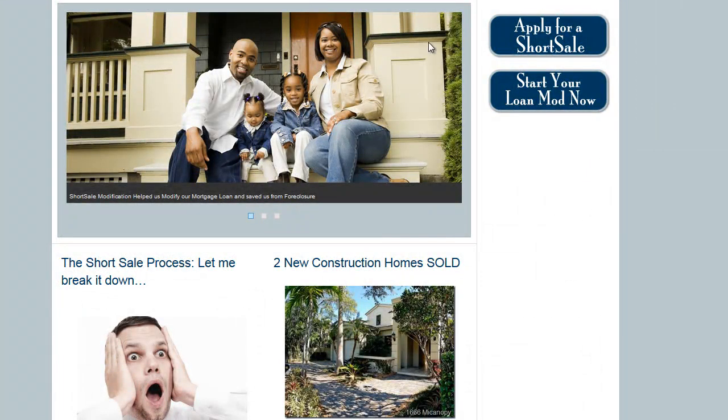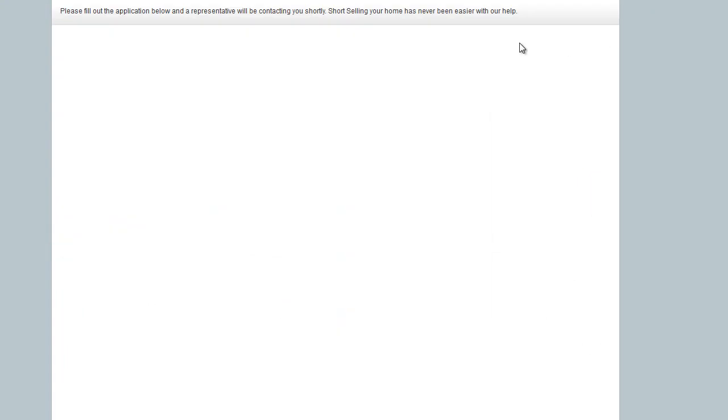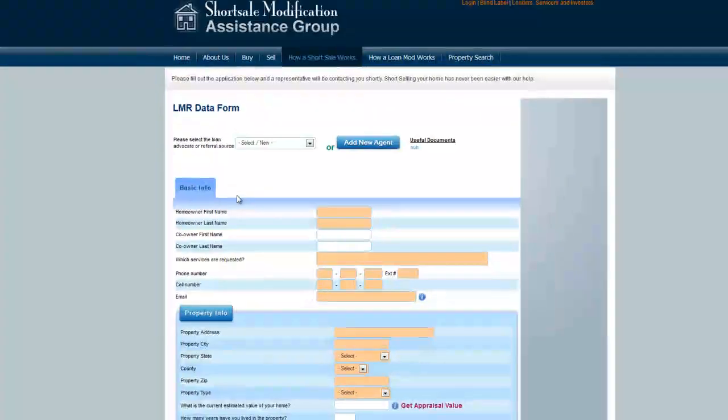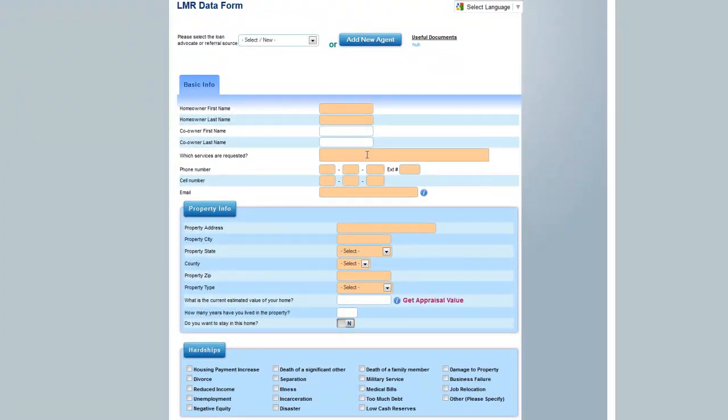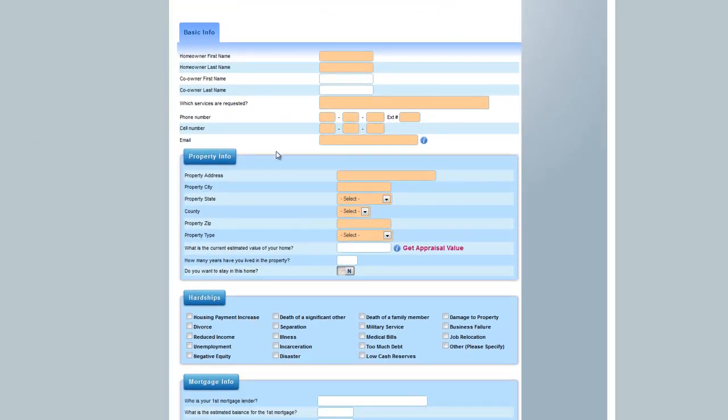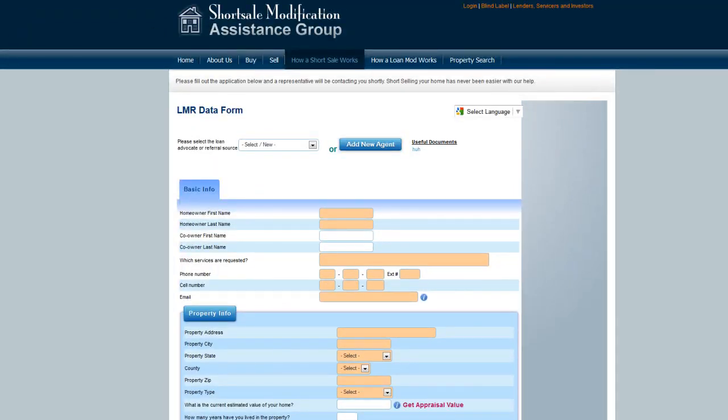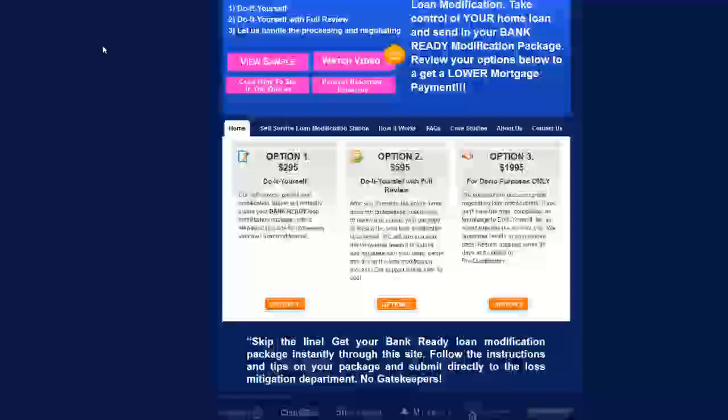For example, here's a website. You click on the link that says apply for a short sale, and you'll notice that it's got a nice little lead capture form. This is hosted on our domain, but you can't really tell because it's on your own website, and then this can get posted into the software on the back end. Here's another example. Here's a website.